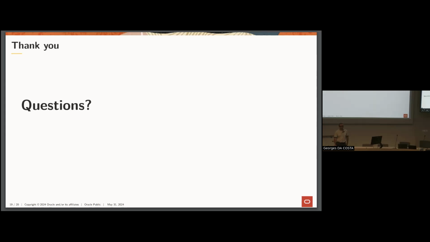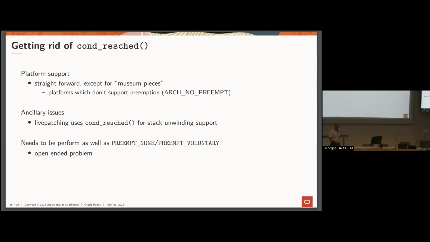Not a question, but more a remark. The museum pieces, I'm not really concerned about that. We will not replace the existing trinity of none, voluntary and full immediately with auto. They have to coexist for a while before we can rip out the old crap.